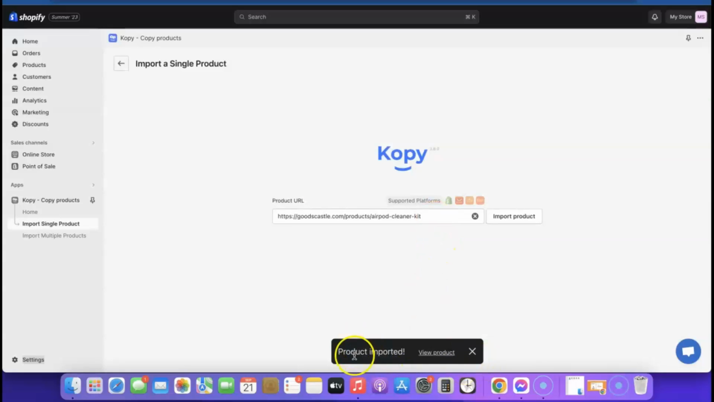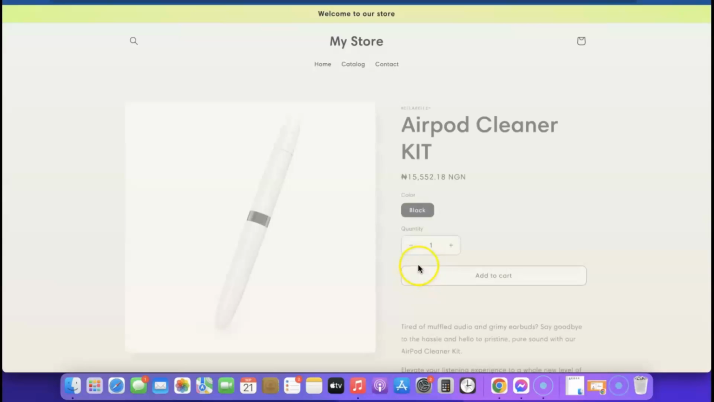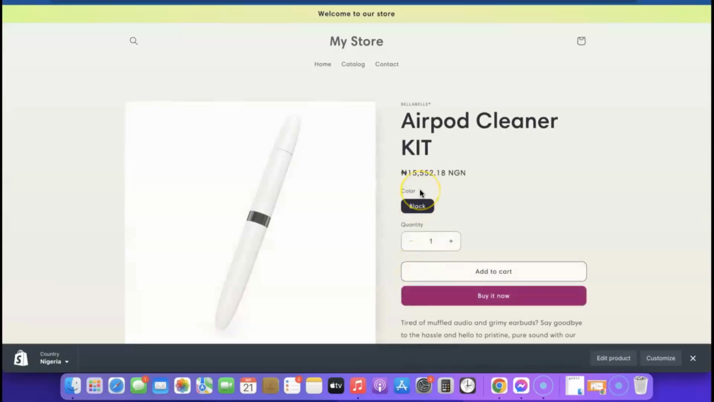All right, so as you can see now, the product has been imported. So what you want to do is click on view product here. All right, so this is the product, and the reason the product is showing my local currency is because I haven't changed my currency to USD.